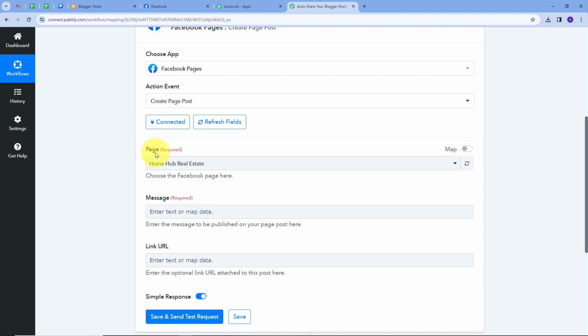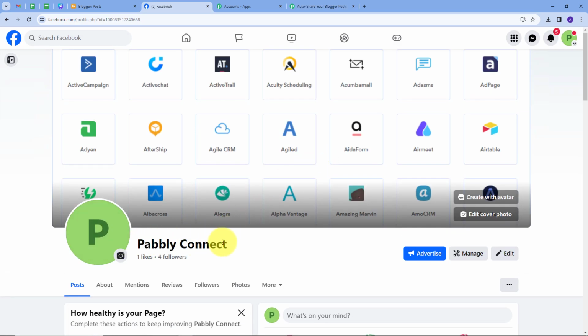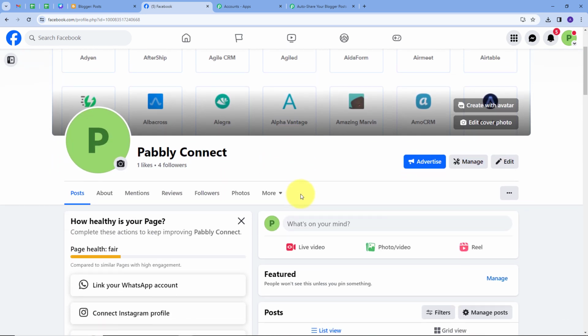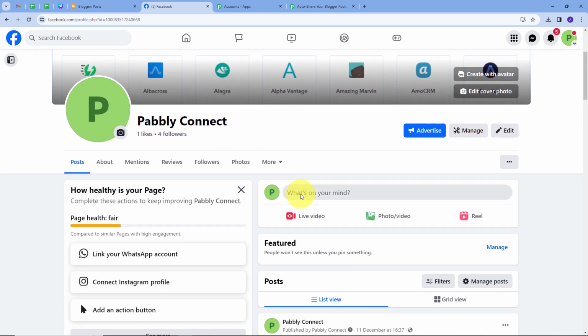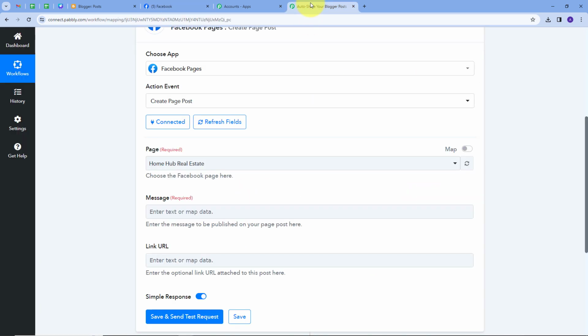Now I have these three details. First, I have to select my page. So for this, let's go to Facebook. So this is my Facebook page and it is named Pabbly Connect. So I'm going to use this page and I'm going to create a new post with the same blog that I have posted on Google Blogger. So let's go back to Pabbly Connect and map this.